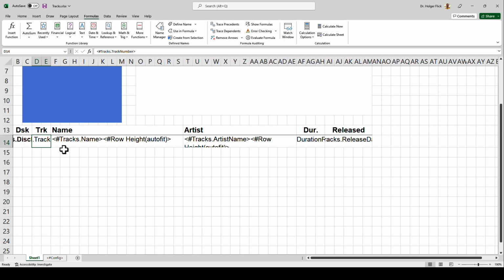You can use any formula that you want. That's what makes FlexCel so powerful. This is a very, very simple example. There's so many more things you could do.